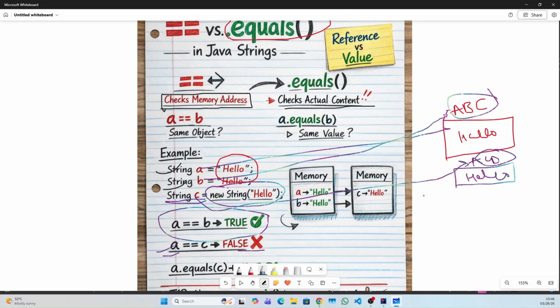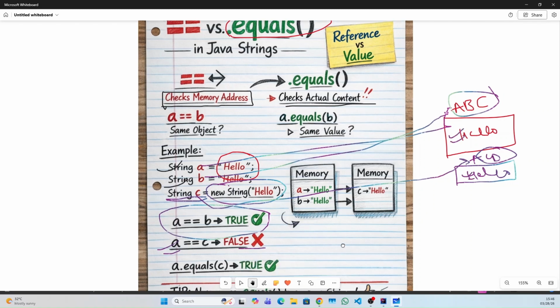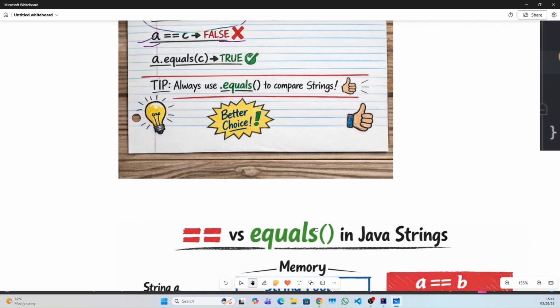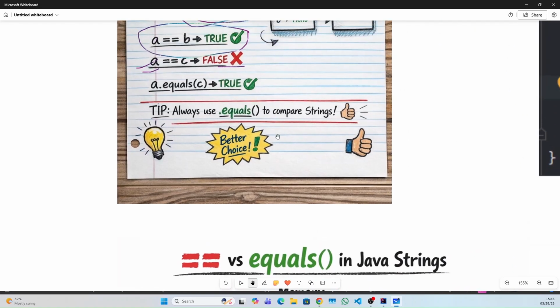But if you check with dot equals, it will check the actual content, not the address. And one more thing: always use dot equals to compare strings, because it checks values, not address.